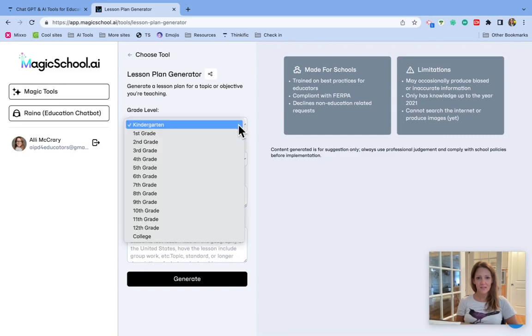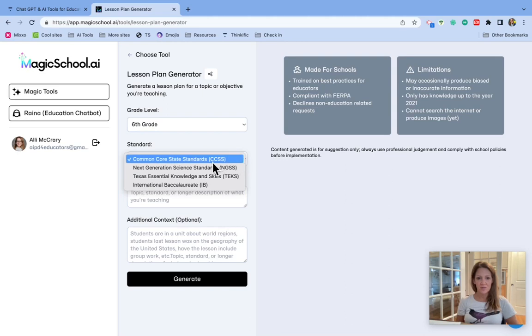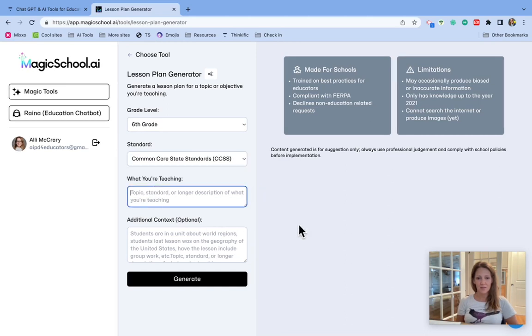So first thing it's going to ask me is the grade level. I'm going to scroll down to grade 6. You can choose your standard, which is fabulous. So Common Core Standards, CCSS, what you're teaching. So this would be where you're going to type in a description of your topic, your standard, or a longer description of what you're teaching. So maybe the broad definition, or the broad explanation of the unit. And then if you want to add additional context, you can add that here.